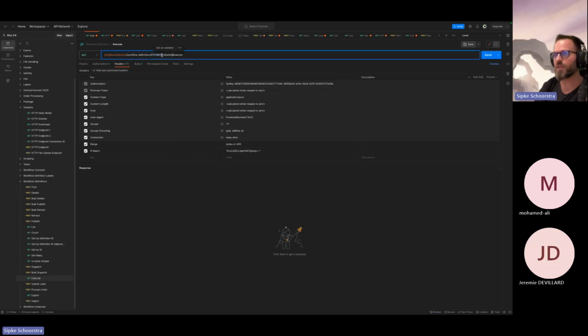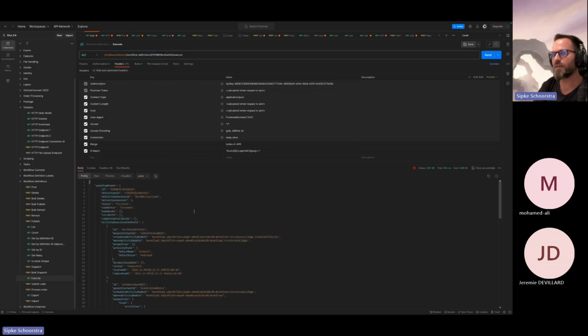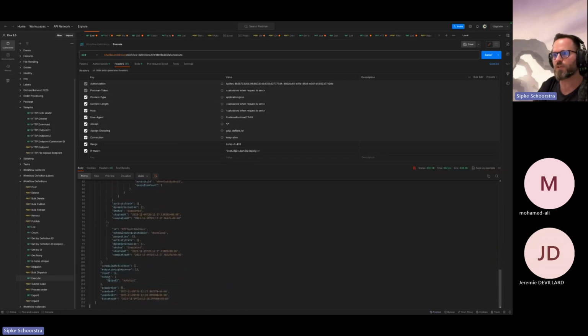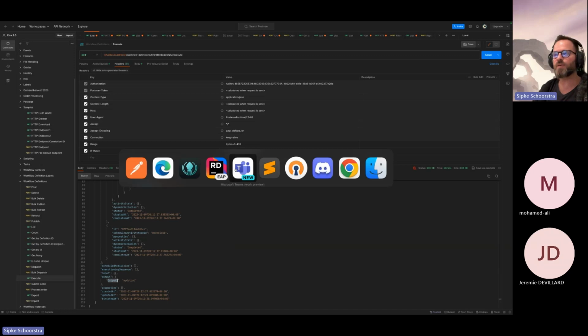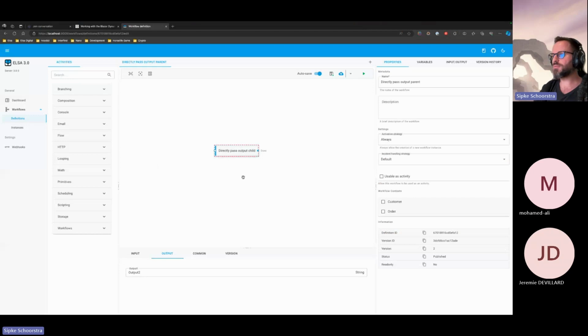So anyway, here I'm going to do send, and if we look at the output, we now see the output included here. Before this commit, this would be empty because direct binding of outputs didn't work, but now it works. So it makes it a little bit easier.